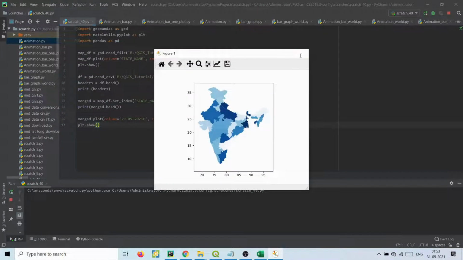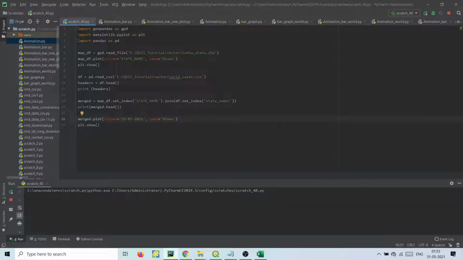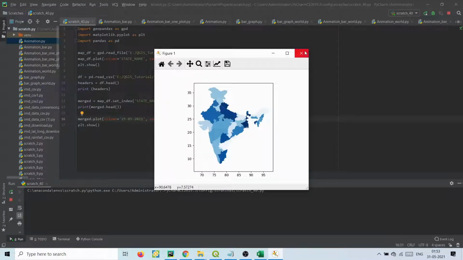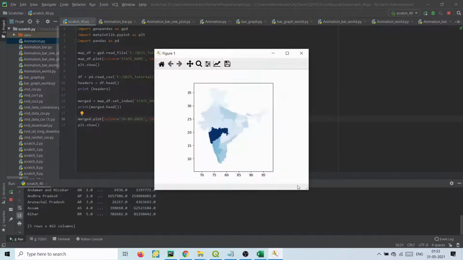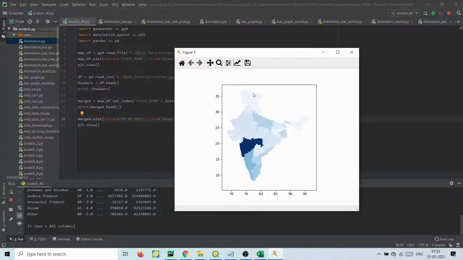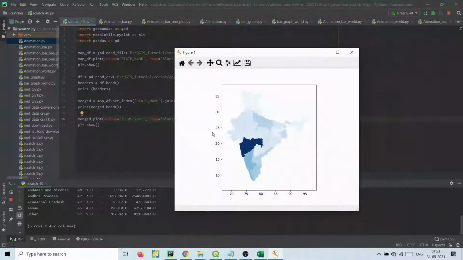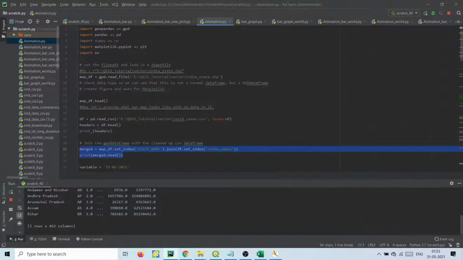So this is our first one. It is saying an error, so our field name was not correct. Now this time it should be okay. So now as you can see, we are able to map the data according to this. Further you can add legends and all like this. We'll see how to add legends also.